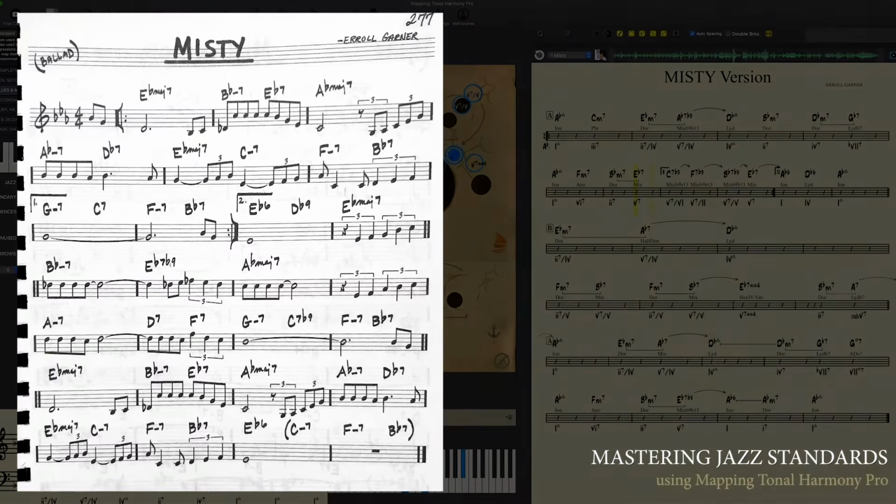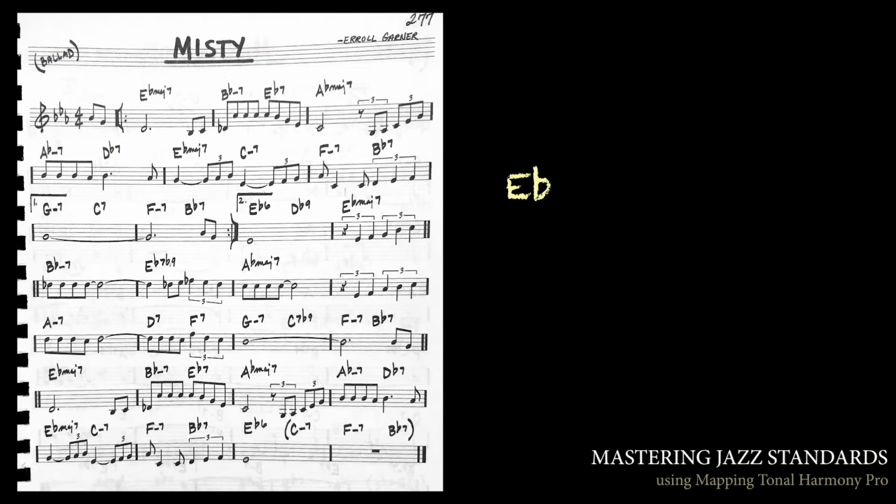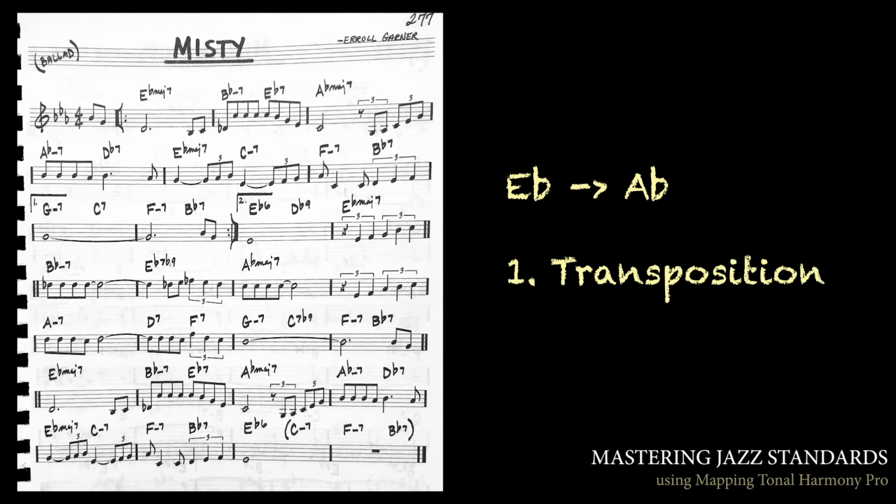The real book version is in the key of E flat, but Earl played it in the key of A flat, and that's your first harmonic development. Transpose to any key that you want. Transposing is a simple transformation, but it's essential when creating your own version of a standard.